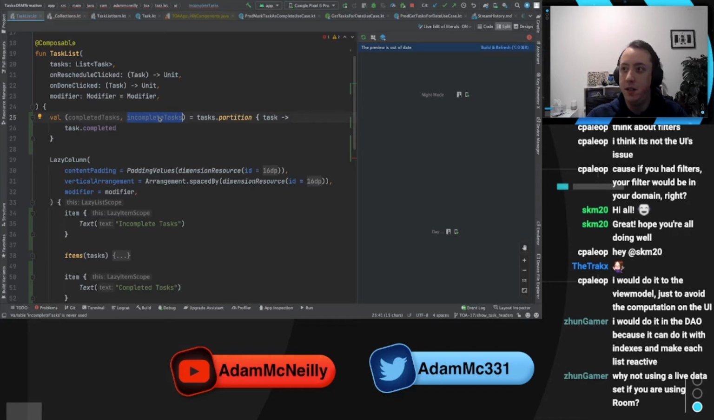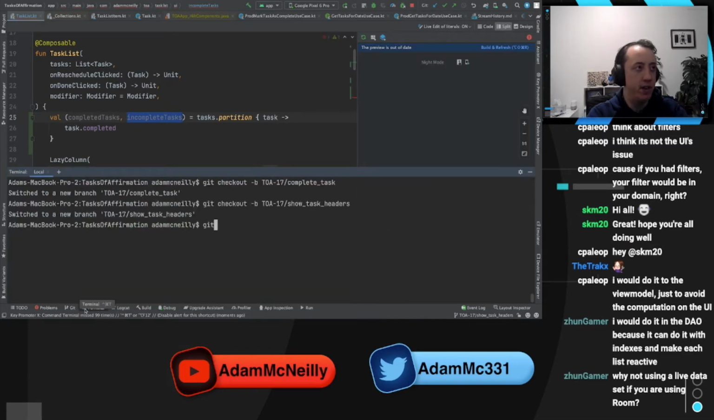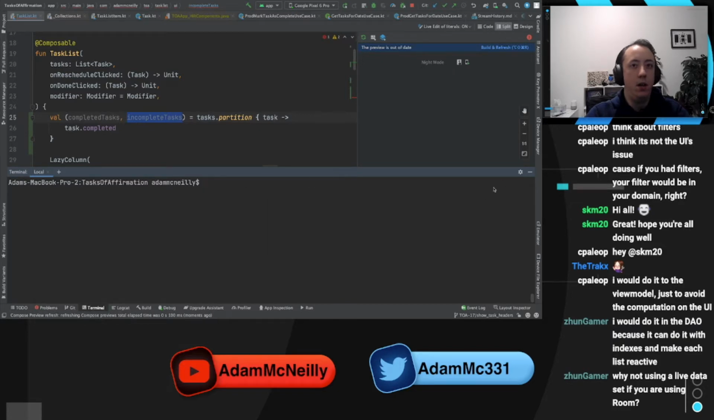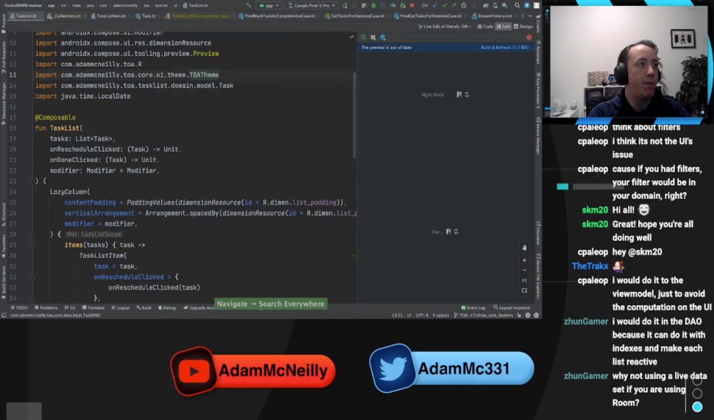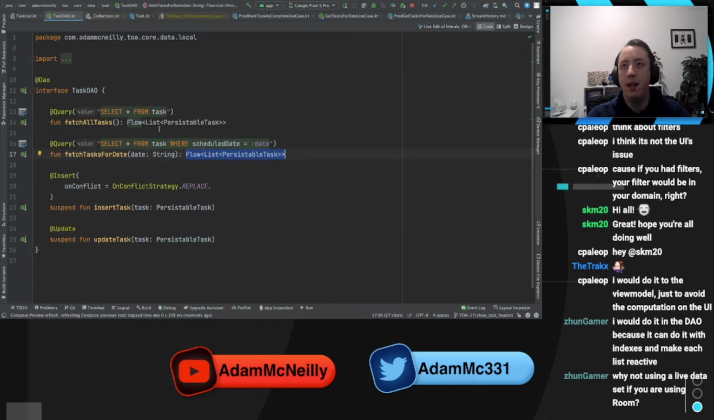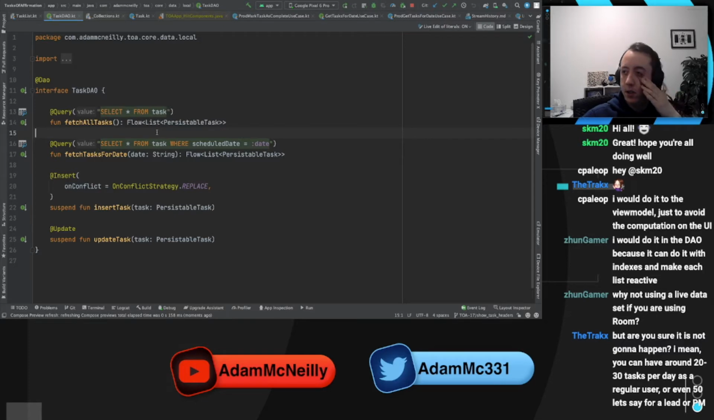But, we are using Room and we are using flows. So let me reset this since we're not doing this. Our task DAO returns a flow that emits every time the database changes. So it's not live data, but it is a reactive data set. We'll get that update, so we could do it in the Room DAO. But yeah, I guess you could have a lot of things to do in a day. That's fair. I underestimate the idea of people actually using my app productively.